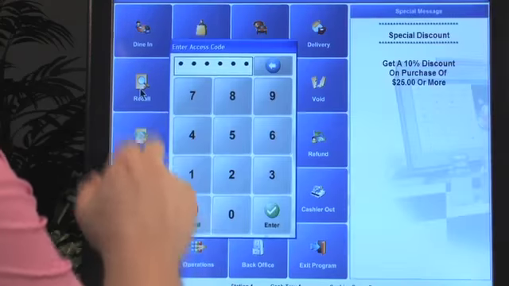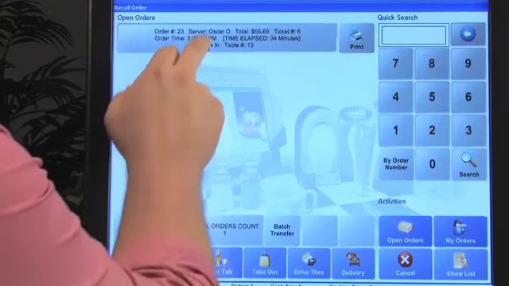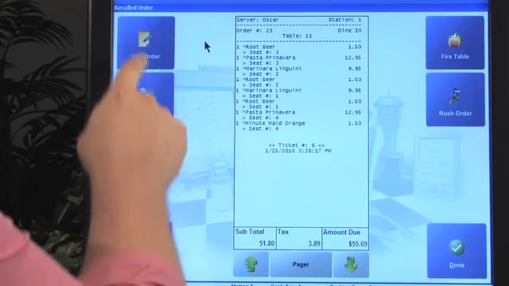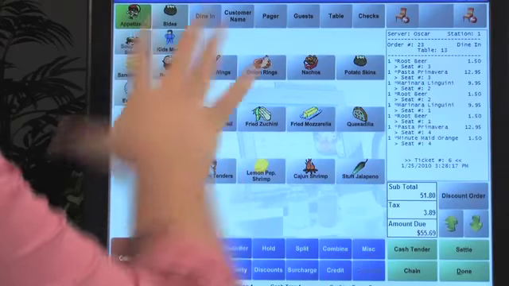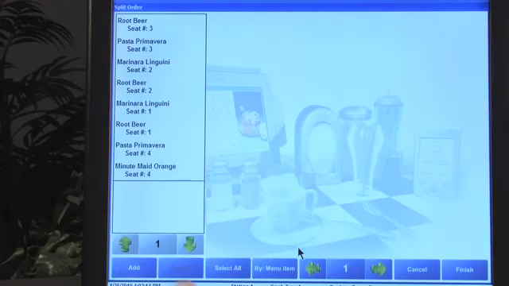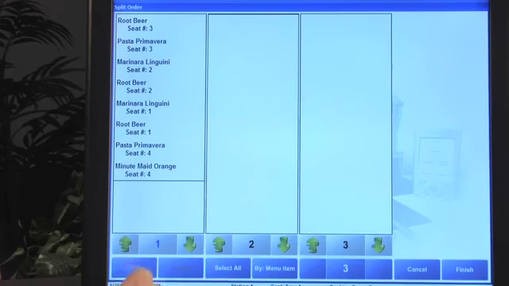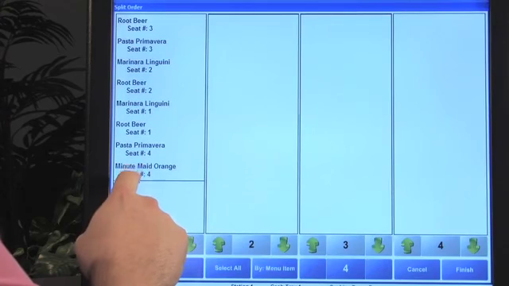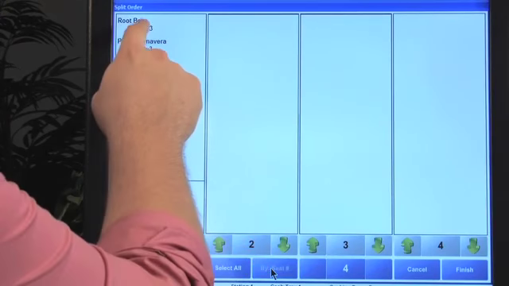Now let's see how to actually split a check and then combine the check back together from the menu screen. Let's see right here. Let's recall that existing order. Pull it up. Let's edit the order. Now this is that menu screen. Now a second ago, like I said, we split checks from the tender screen. Let's actually split the checks from here. We're going to do 4 separate checks this time. And we'll do it by seat position.